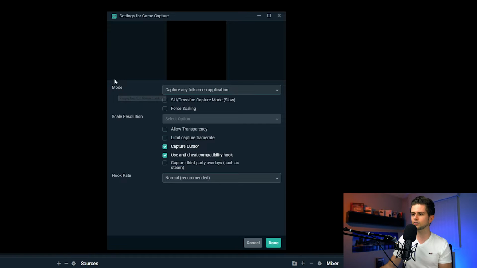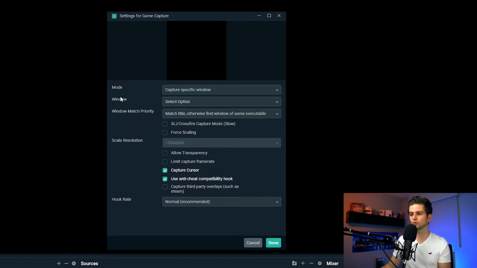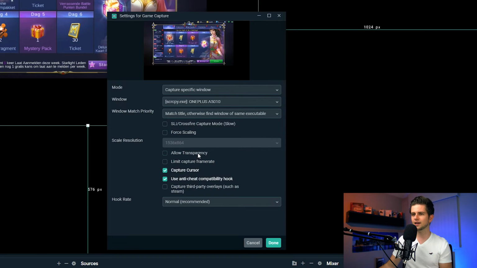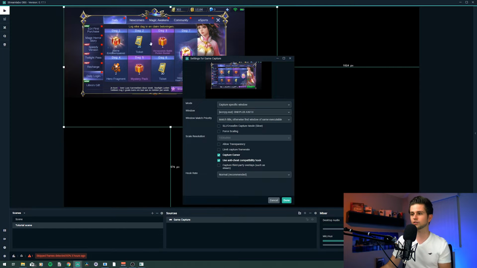Okay, then here as your mode you want to click this drop down and you want to select capture specific window, and then in window we want to choose the window, so it's right here the program name and then 1+, so my phone name. Okay, let's click that and right here it already appears on screen.